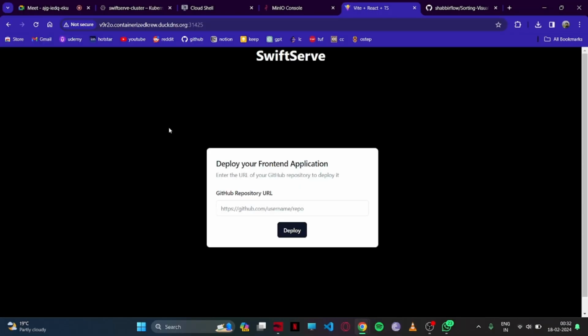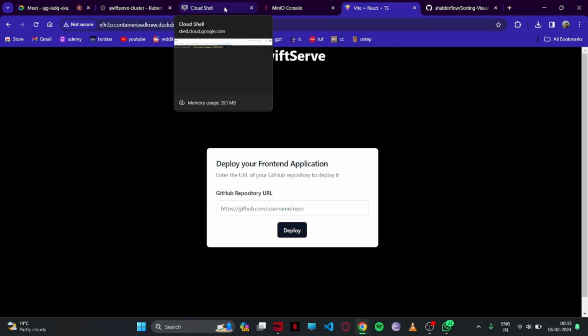Okay, so let's talk about how our project SwiftServe actually works. This is basically a deployment service. It allows you to deploy any React or JavaScript web application to the internet, and it gives you a custom URL which can be accessible from anywhere on the internet. So this is the front end of our project, and we are using our own service to deploy the front end of our application.